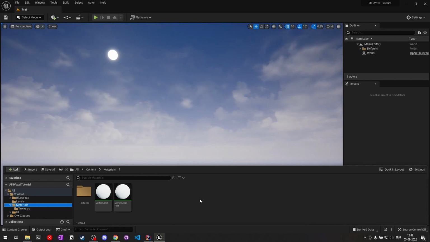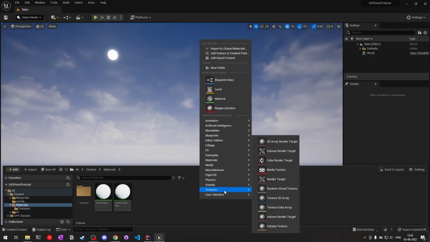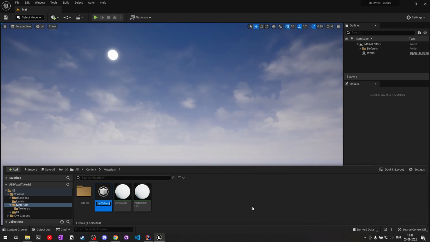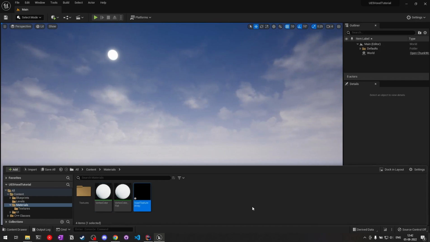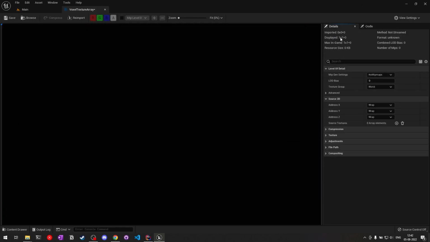Now, in Unreal Engine, it's pretty simple. There's actually an asset type for texture arrays. If you go here, you'll see a texture 2D array. You can just select this. We'll just call it Voxel texture array. And once you open this, you can basically add your textures here in the source 2D.